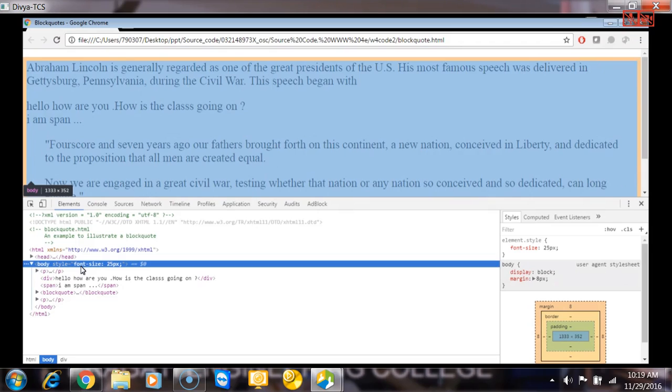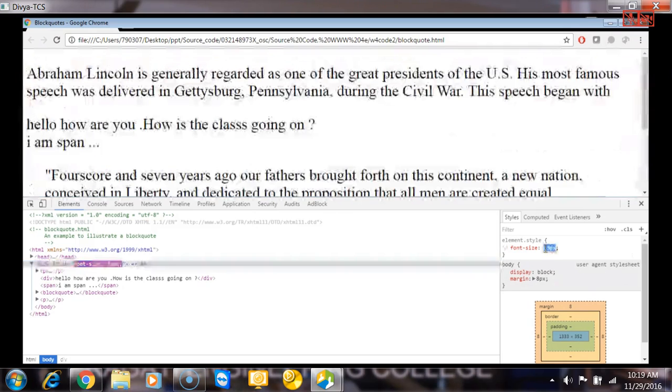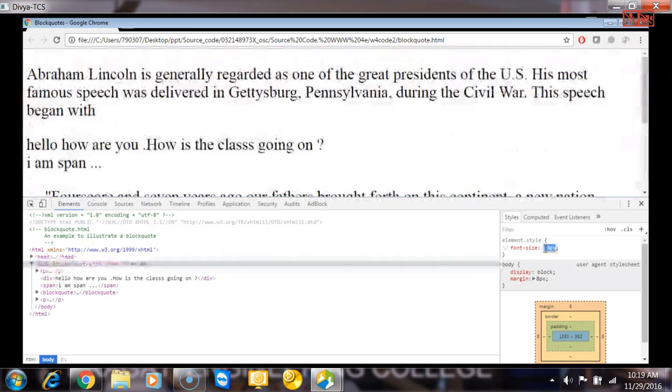In CSS, we will discuss in detail the different kinds of styles we are going to apply to our web page. Font size I made it 25. If I go on increasing, you can see the difference, right? So this is basically your web page.